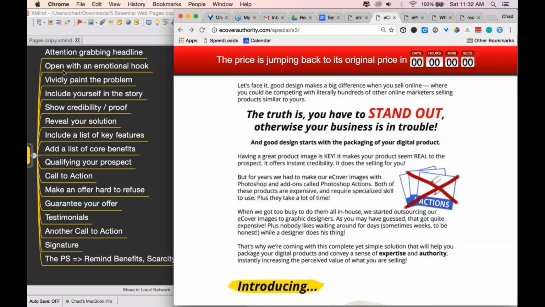All right. So we have to open with an emotional hook and vividly paint the problem and include yourself in the story. All right, this is what I'm doing here. All right, sometimes as I said, it's not such a big drama, the emotional hook, but you just have to talk about the problem and what solution you're offering. So I just start straight away.